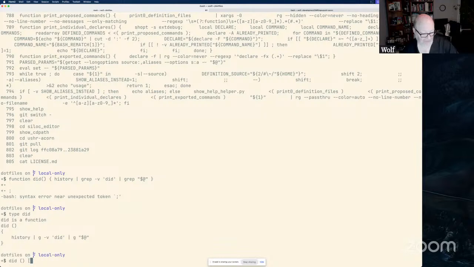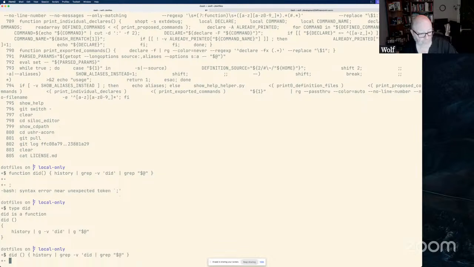I'm going to copy it. History into grep -v did into grep $@. I feel like that's what I did before. Apparently not. So we are not.